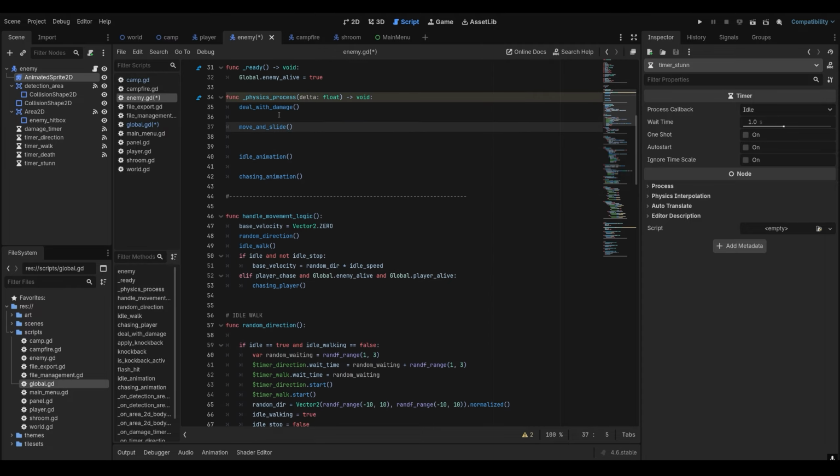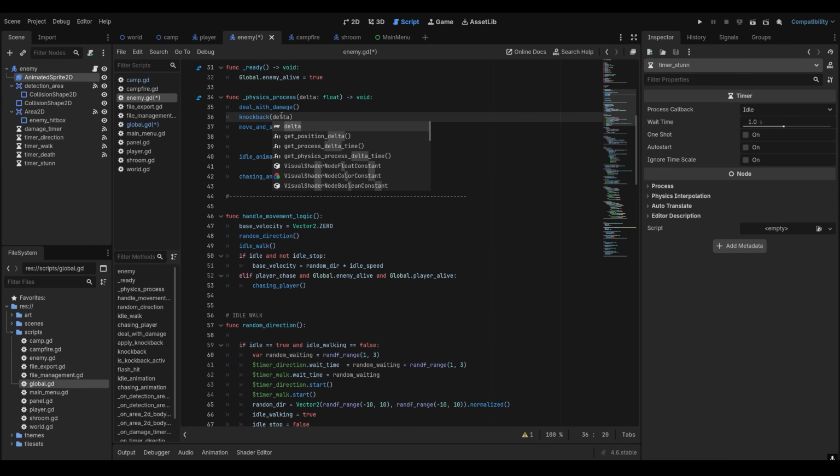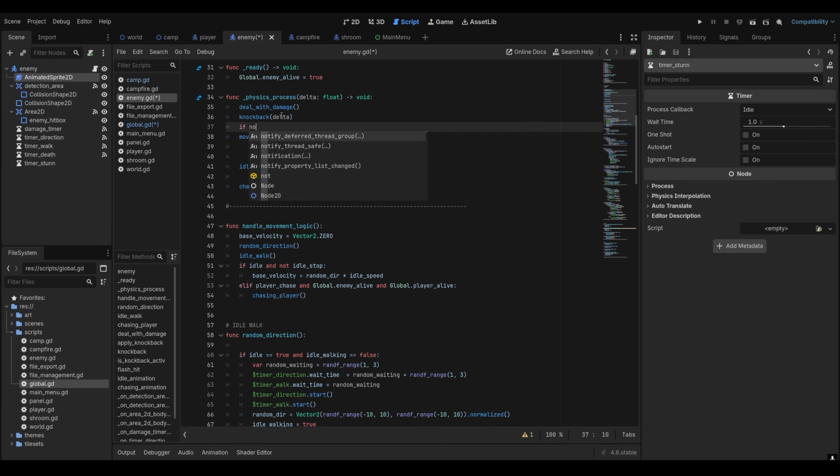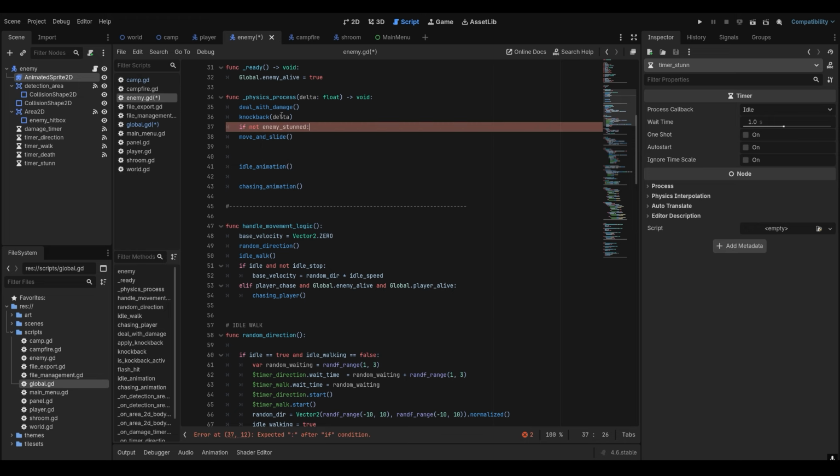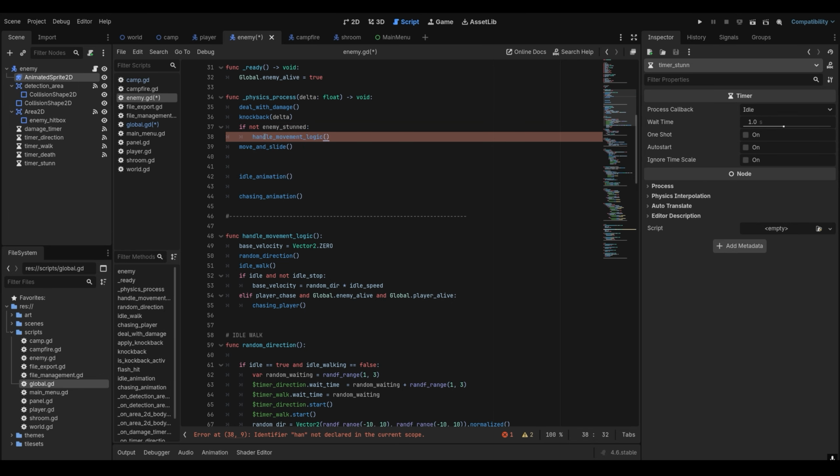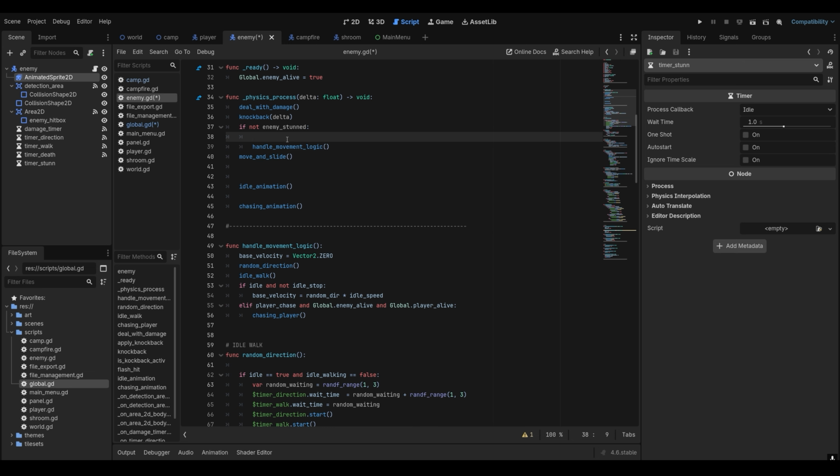After that, we call the knockback function inside the physics process. And while we're here, we'll slightly restructure the logic. Now everything depends on whether the enemy is stunned or not. If the enemy is not stunned, the normal movement logic runs, and inside that structure we also integrate our knockback handling along with the move and slide call.